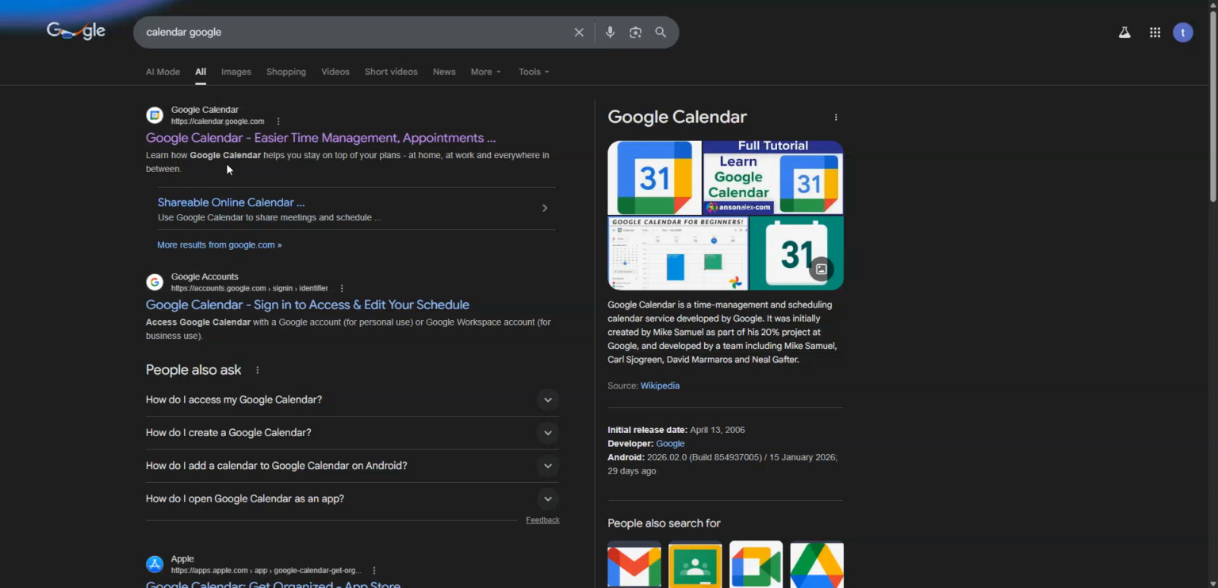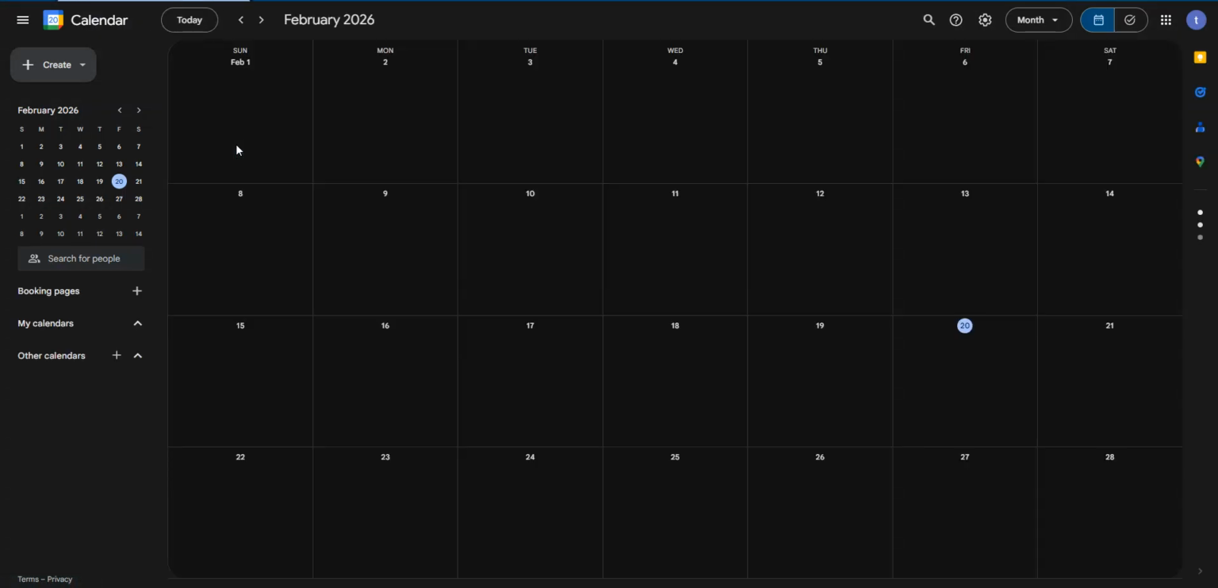In today's video, I'm going to teach you how to install Google Calendar as a desktop app. By the end, you'll have Google Calendar running in its own window, just like a native application, so it's easier to find, switch to, and focus on without browser tabs getting in the way.